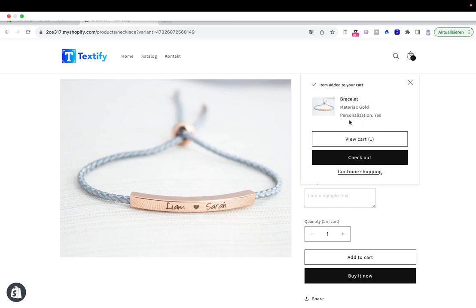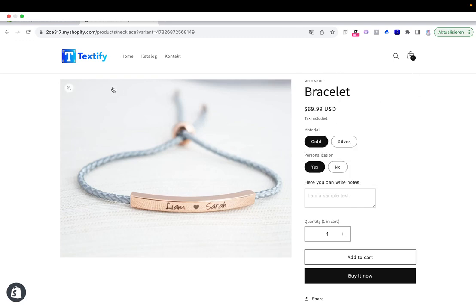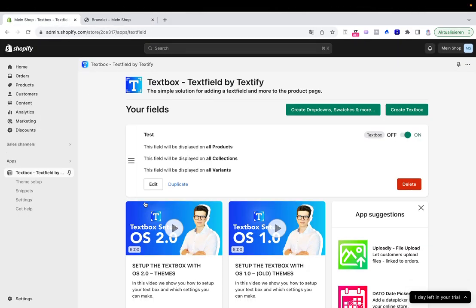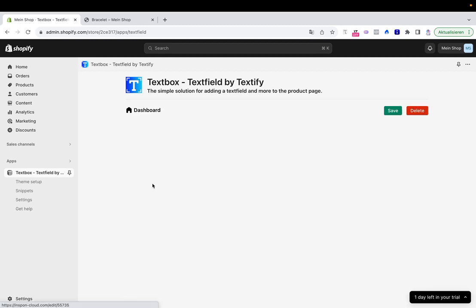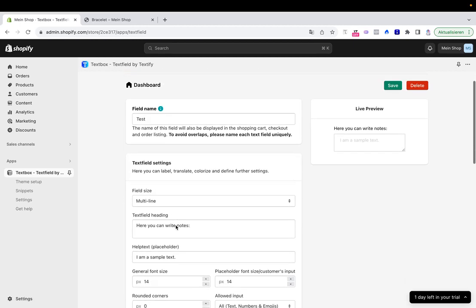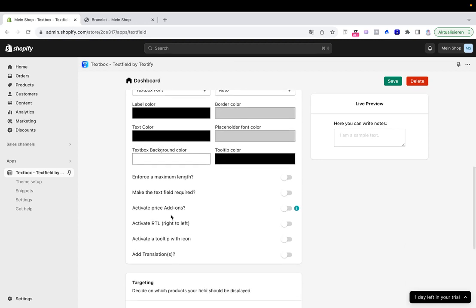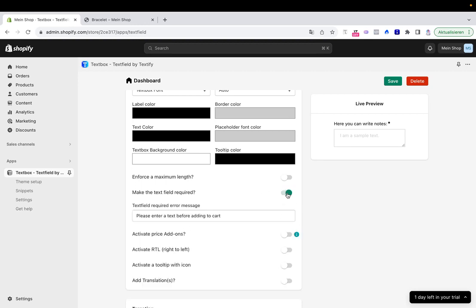So what we can do, let us first of all go to our app dashboard. I will go to the field which I want to make required. In this case, this one, the test field. I will click edit. I will scroll all the way down until I read here, make the text field required. So now we can turn this option on, and we will also see there is now an error message.